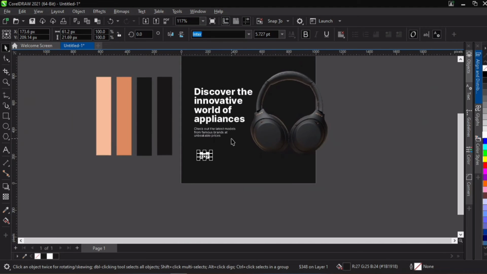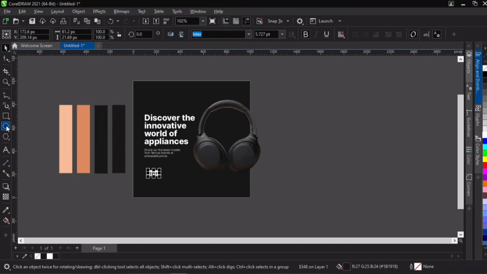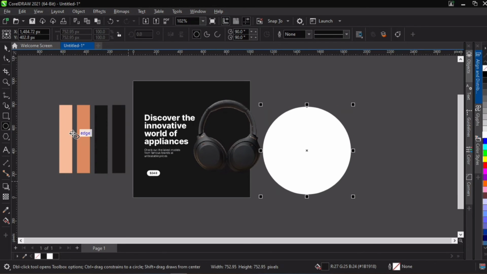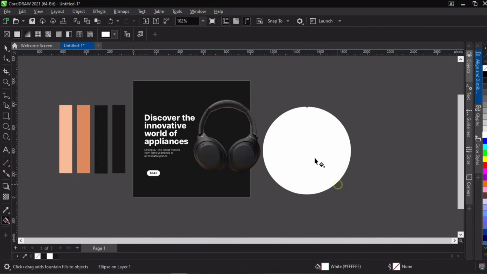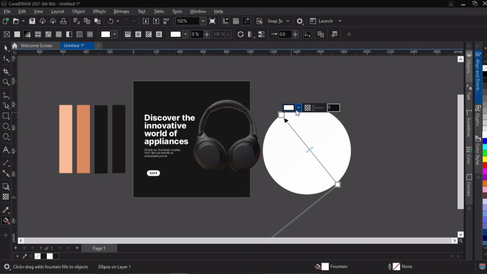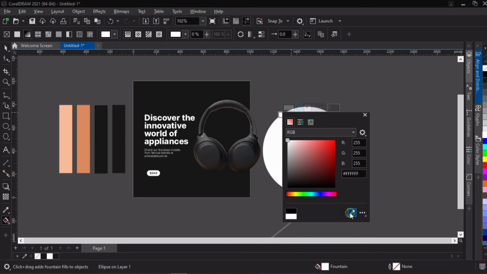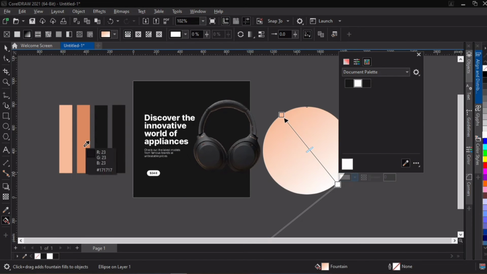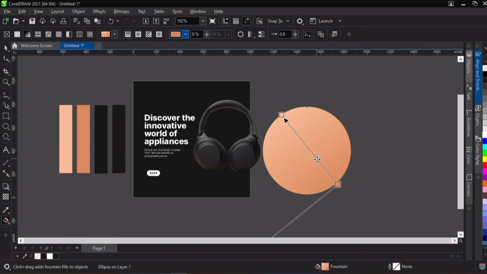So now let's create our gradients. We're going to go over to our ellipse tool, and we're just going to drag our ellipse, and then we're going to create a gradient by coming over to our interactive fill tool. We went this way, so we're just going to tap here. Okay, with our picker tool, bam, and here the same thing, picker tool, bam, and we have it, and we can adjust it how we want, and there we go.